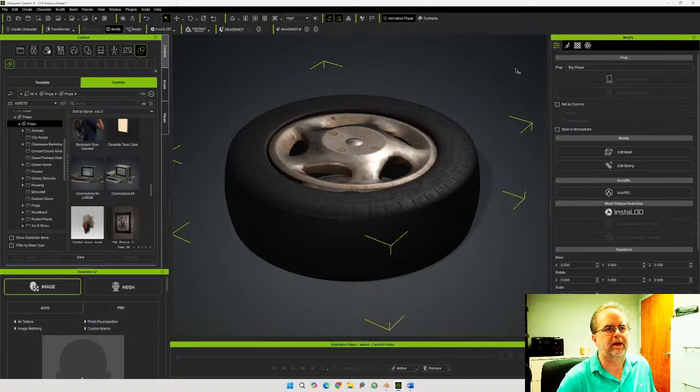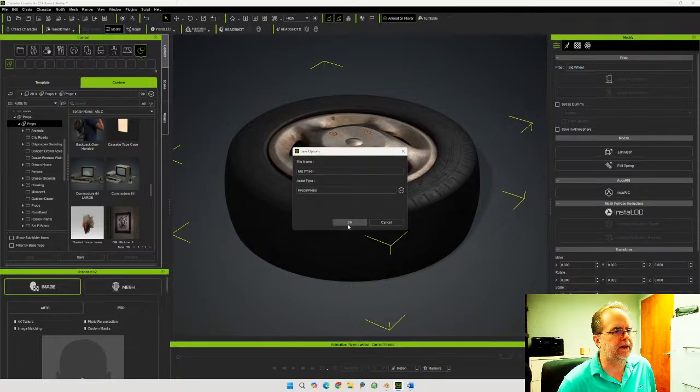We'll call this one Big Wheel. How about that? Big Wheel.